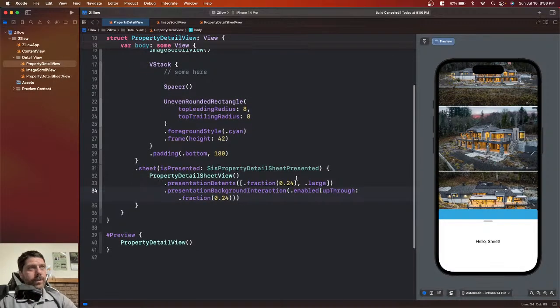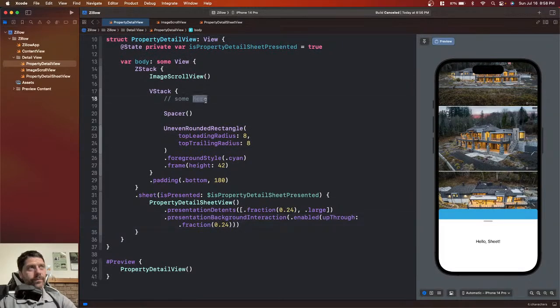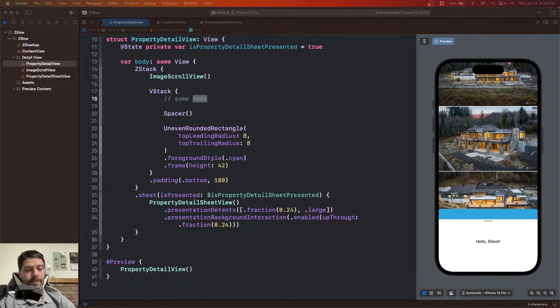Alright, it's looking pretty good. Alright, we're going to put something here. So what are we going to put there? We are going to put a top button stack, which is just going to be an HStack.